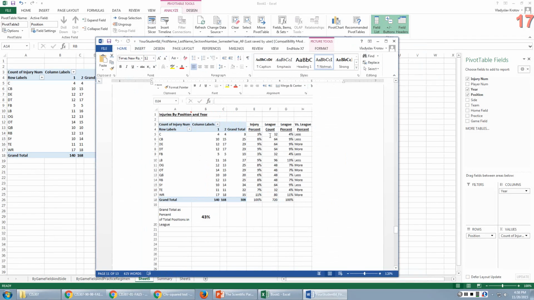And this data about league count and league percent is basically given to you. So basically they're saying that in the league, in total, in 2 years, there were 32 different centers, and that represents 4% of all players in the league. So you can just copy those numbers here. And then when trying to see whether position has any impact on injuries, this is what you do. You compare league percent versus injury percent.